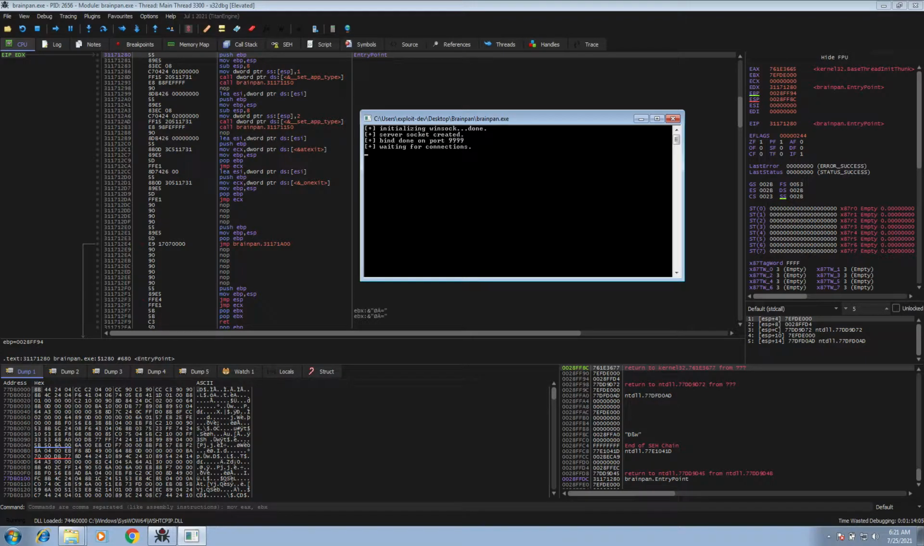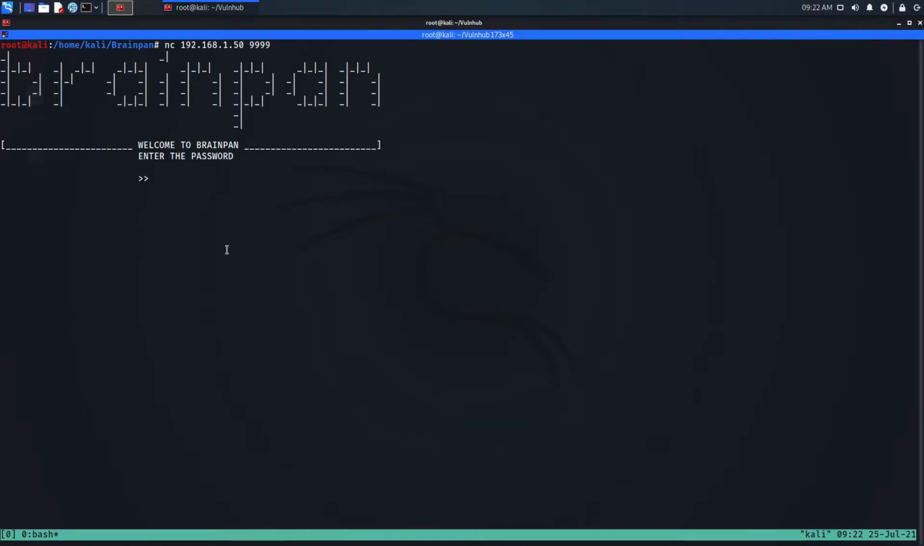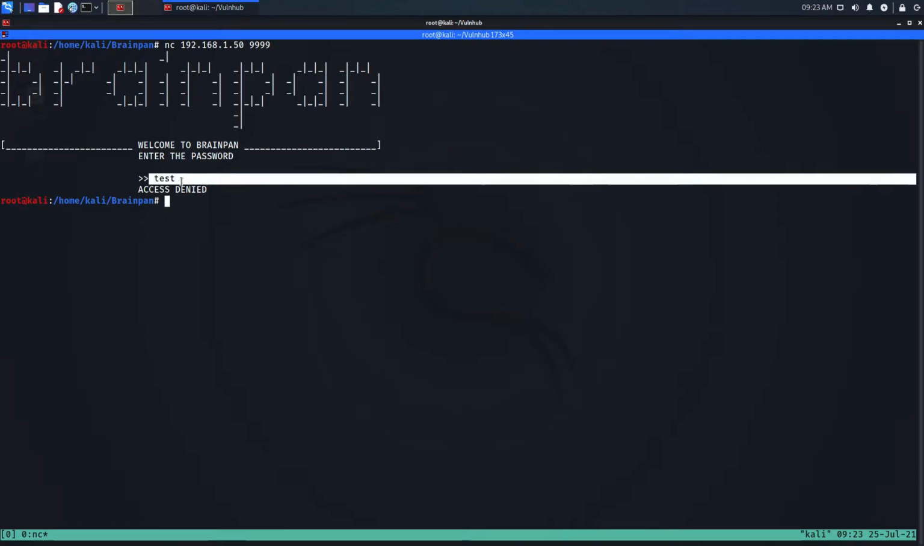Let's go back to our Kali machine and try connecting to that port, 192.168.1.50 port 9999. Once we press enter, you see that it says welcome to Brainpan, enter the password. As a penetration tester, we can manipulate this field, we can actually fuzz this field, to check whether it is vulnerable to buffer overflow. If I type some random string, let's say test, it says access denied. So what we can do is start fuzzing this entry point.